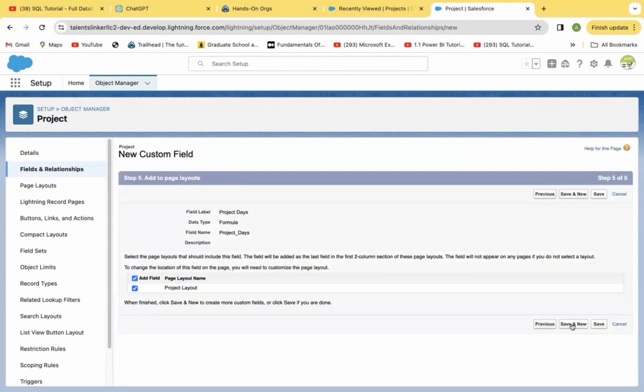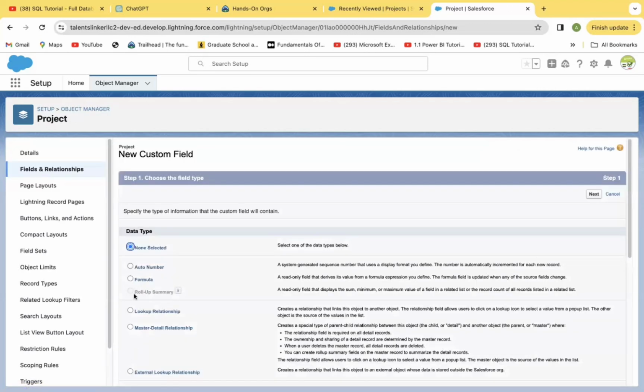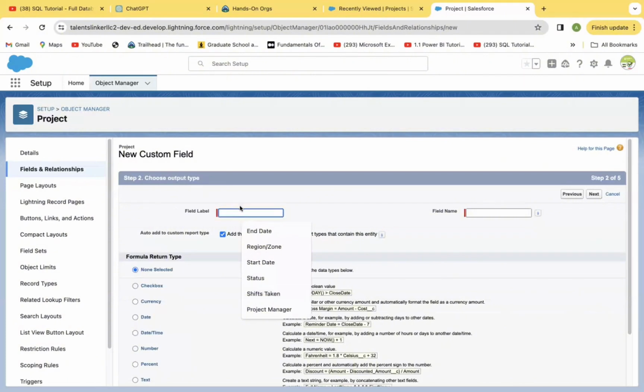Then we save new. I want to create another formula field, and that formula field is going to give me hours saved. I will say next. It's still going to be number. Yeah, hours or time saved. Let me put the time saved. Or I can call it, yeah, time saved.